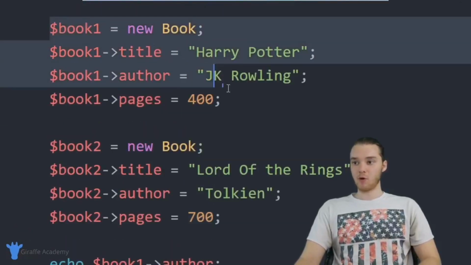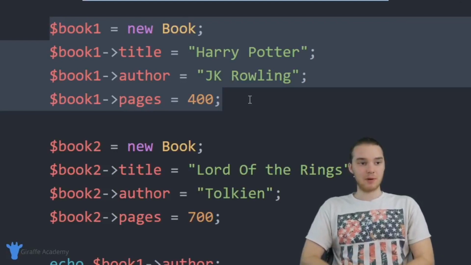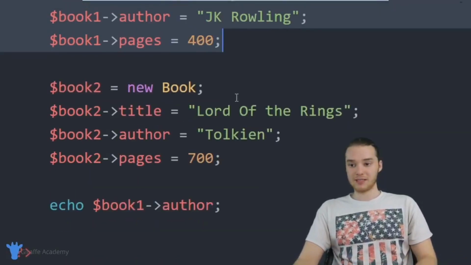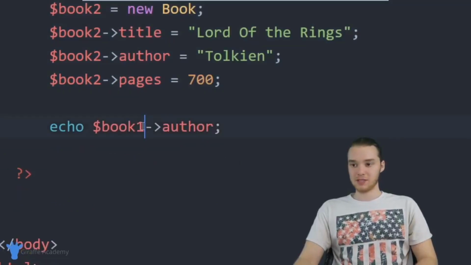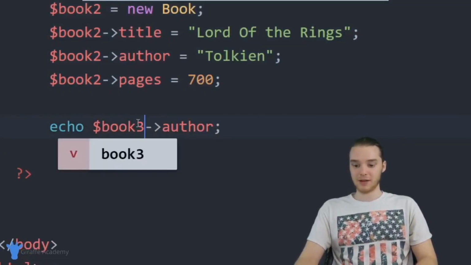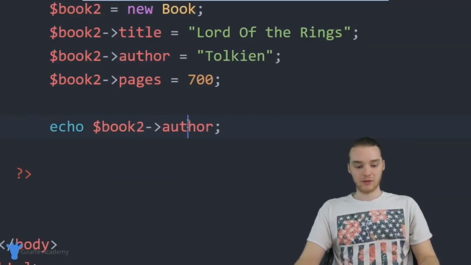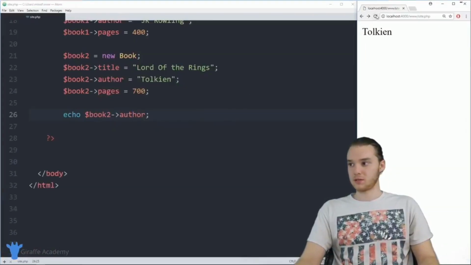So here I have book 1. This is a Harry Potter book. The author is J.K. Rowling. Down here I have book 2, and this is a Lord of the Rings book. So I could do the same thing for book 2. I could print out book 2, and the author of book 2 is going to be Tolkien. So now we're printing out Tolkien.